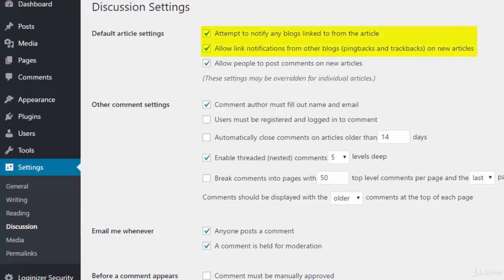Attempt to notify any blogs linked to from the article, and allow link notifications from other blogs on new articles. That is completely up to you. Basically, this just appears as a comment on a site, letting them know that another site has linked to them. Allow people to post comments on new articles. This is the default setting for all new posts, but again, you can always override that and enable or disable comments on an individual post.